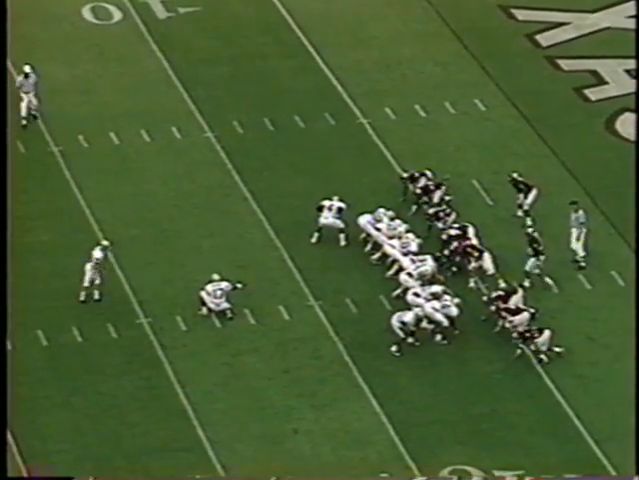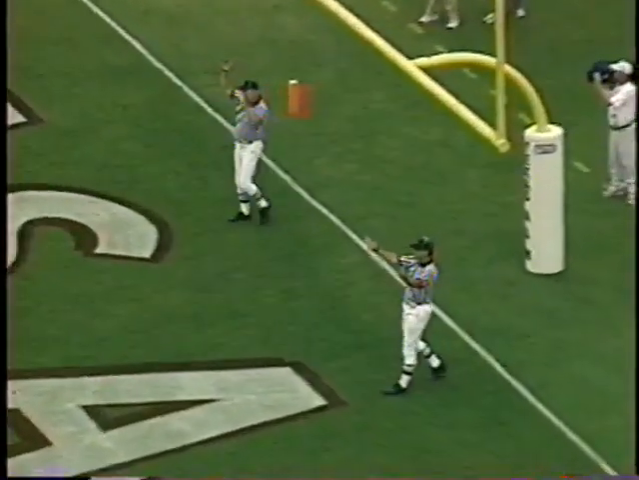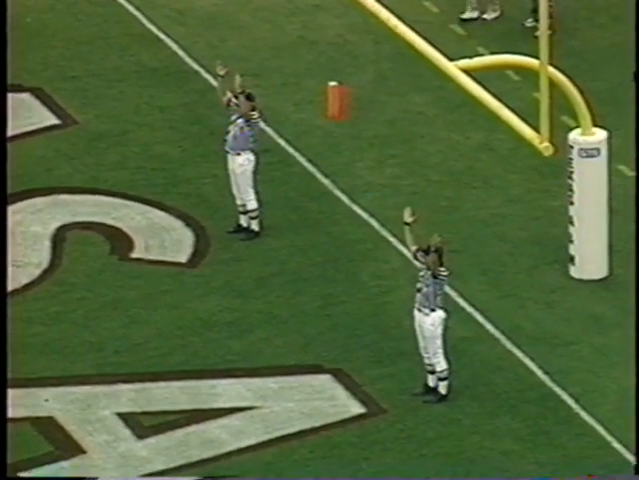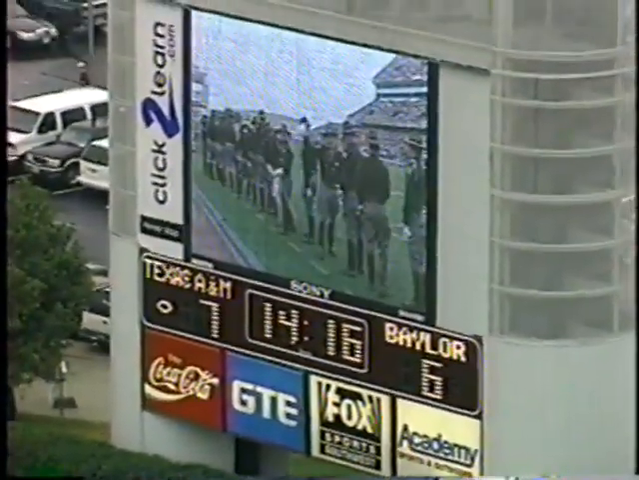And in this area, he is 2 out of 3 for the year. Waiting for the snap. It's down. The kick's on its way. And he's going to nail that one. So now it's a 7-6 A&M lead over Baylor. And it's 14:16 to go here in the second period.